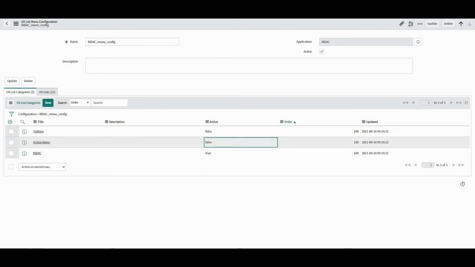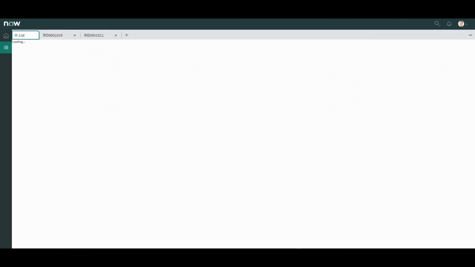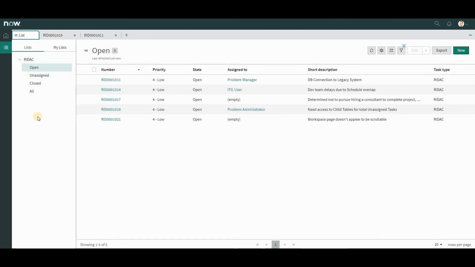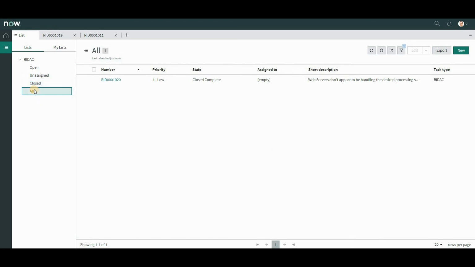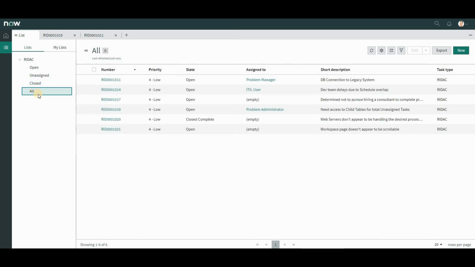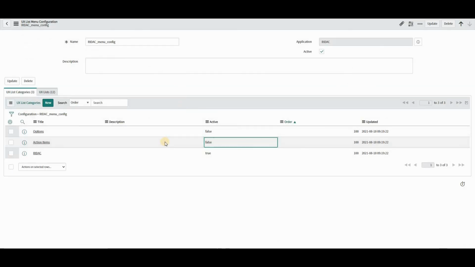So we've got those in place, we've saved those. We'll go ahead and refresh the browser view, and we can see now in our list we've only got the items from the RIDIC table. That's our only menu option with 4 items below that. So you can see that the column headers in each of these are the same. If we wanted to modify the column headers in there, we can do that as well through the same configuration. So in this case, let's modify the all option under RIDIC. So we'll go back into our UX list menu config, and we'll select RIDIC.